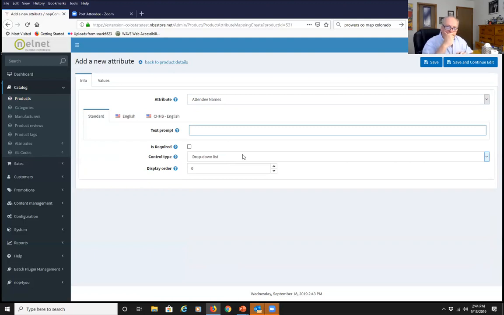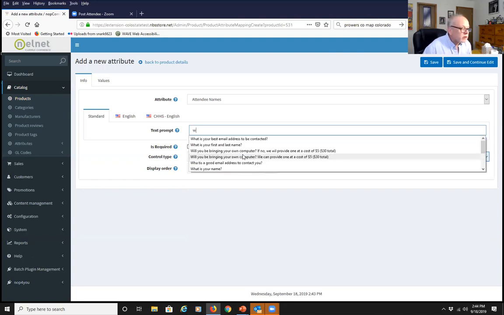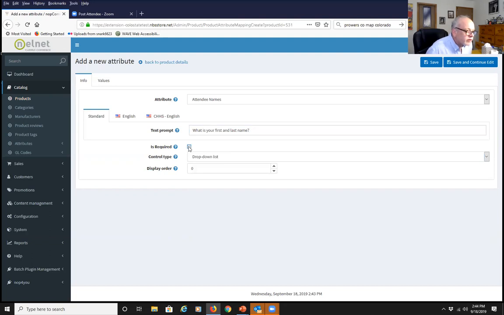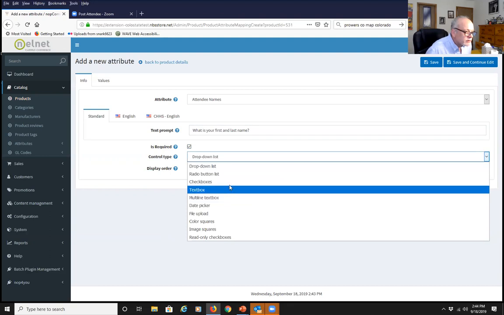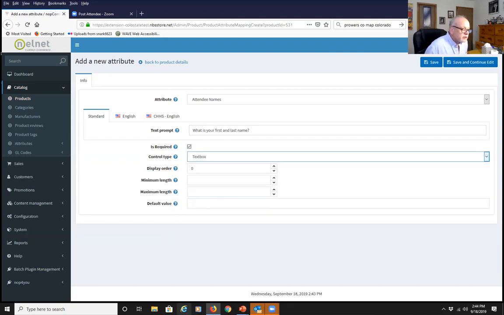Sometimes, actually I think every time, if you don't put in a text prompt at all, it's going to default to a description or it's going to default to the attribute name. So don't leave text prompt blank, rather use that as your main way of communicating with that end user. And we will put, what is your first and last name? We're going to require this. We don't want it to be a drop-down list, but we want it to be a text box.